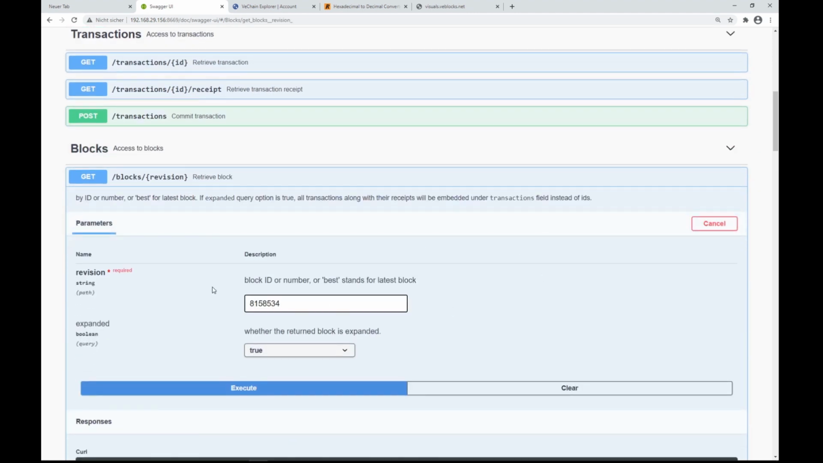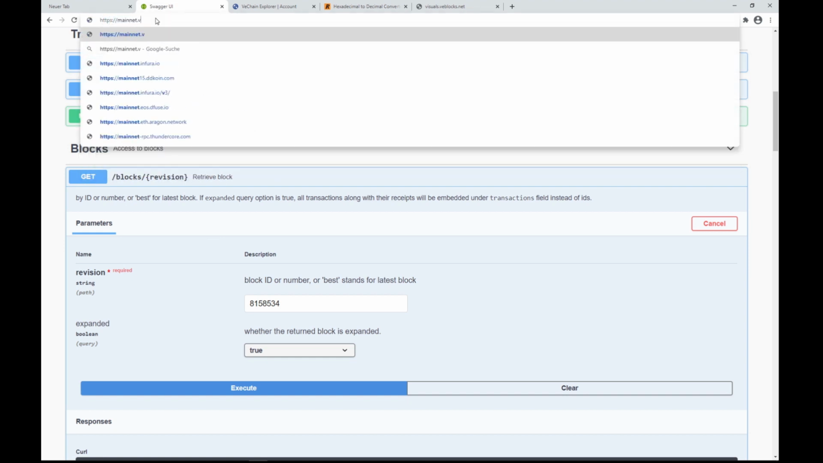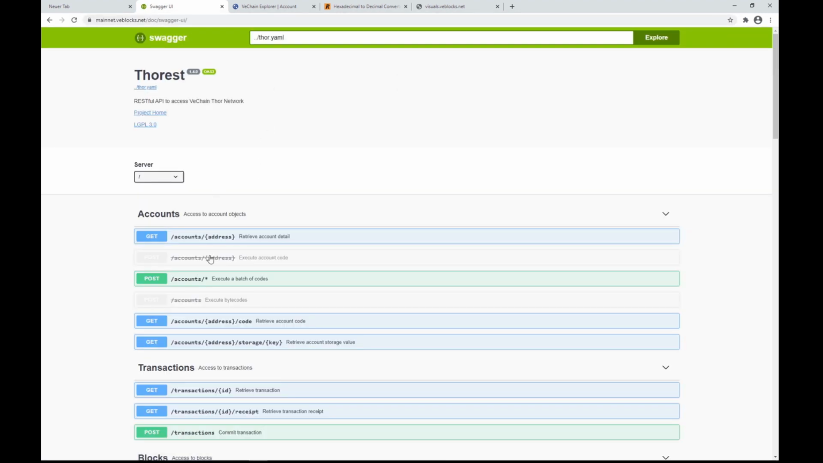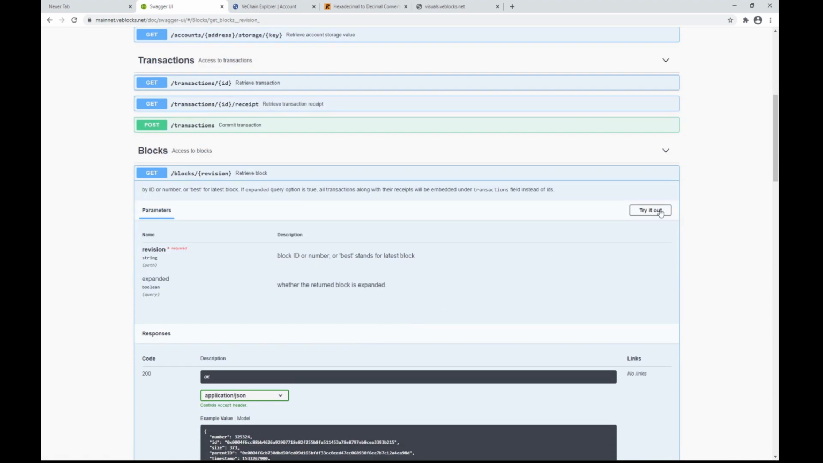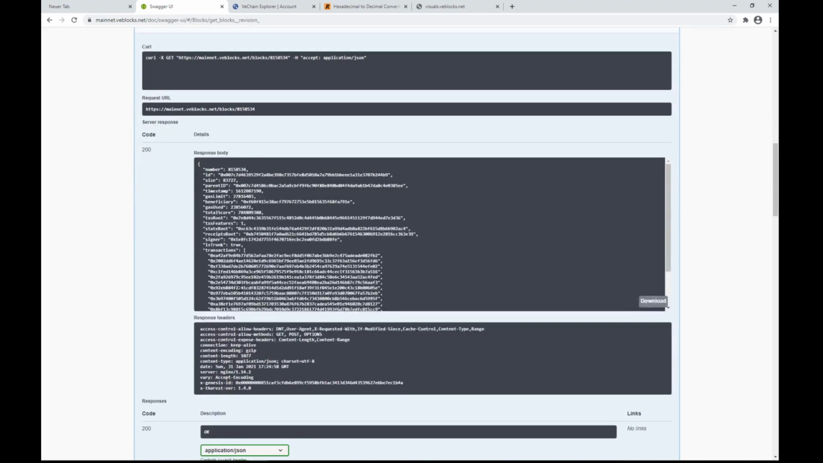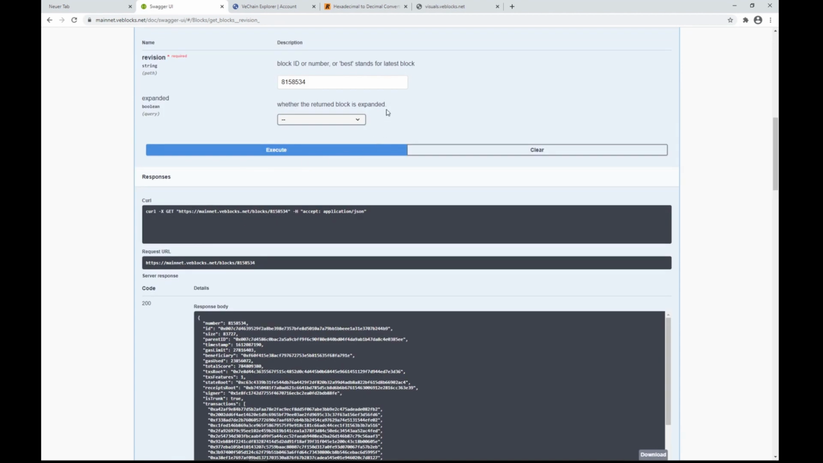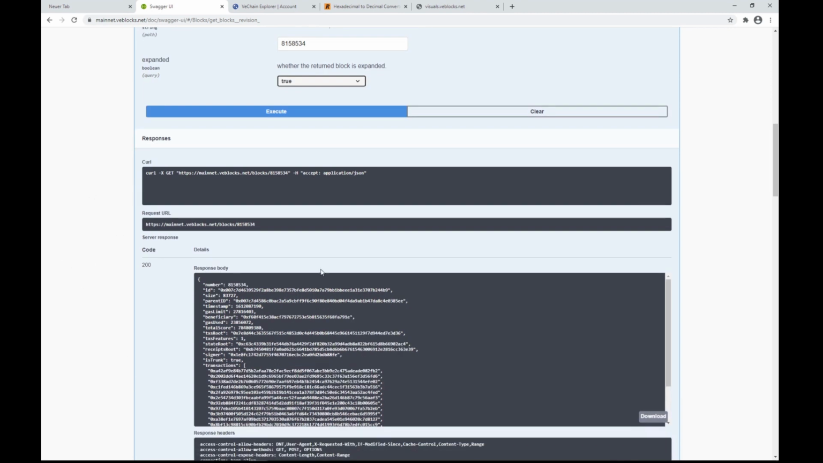Just put it in here. No, this will not work because it's not the mainnet node. We should go to vblocks.net and then query this big block. And as you can see, there are a lot of transactions in the block, but since we have not set it to expanded, the response is pretty small.